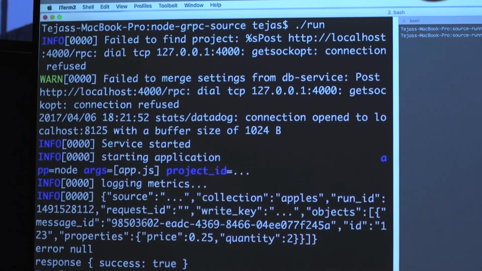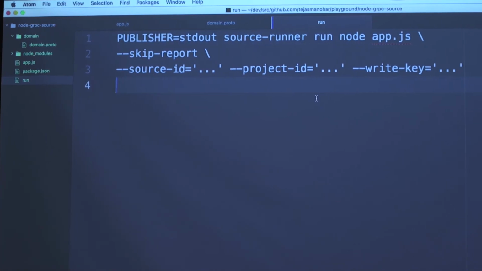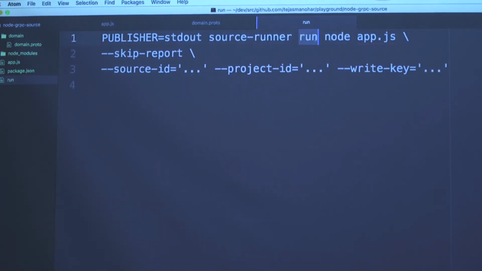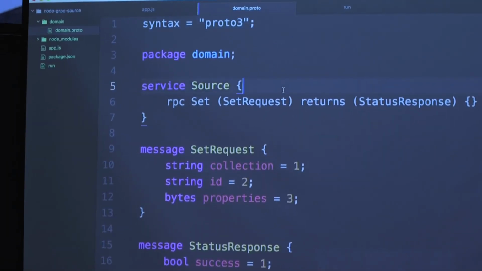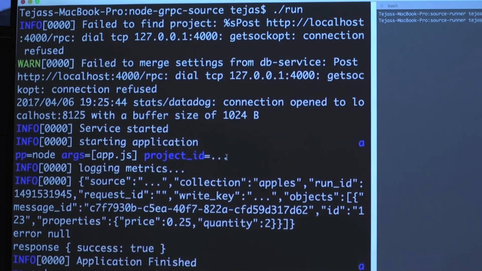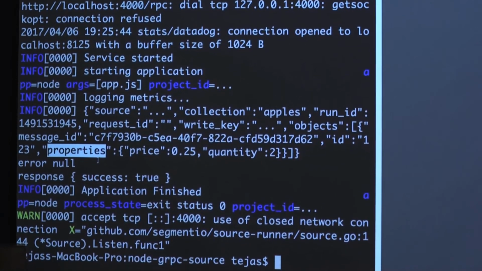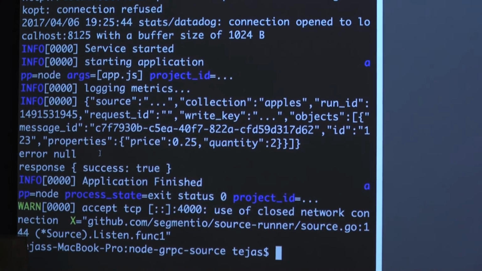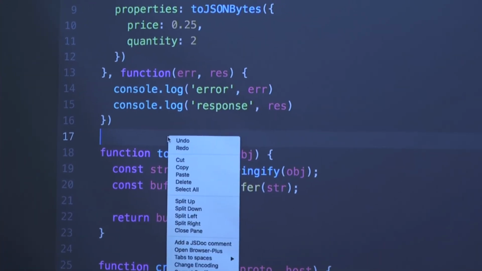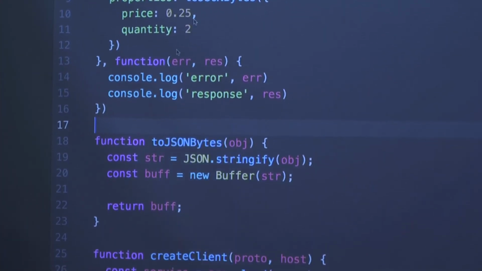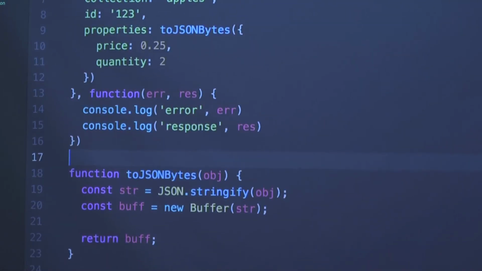OK, so if you run the source here, which basically just runs source runner with some arguments that we have to pass to it, and then that runs the Node app, you'll see that the Node app connects to source runner. It makes a set call, and then source runner actually receives this call and prints out the value. This is what I meant earlier by we could write a mock interface using source runner. So that's actually what's running here. We didn't have to implement the same API twice or anything like that. gRPC actually generated the stubs, and we just had to fill in the functions. So yeah, it's pretty slick.